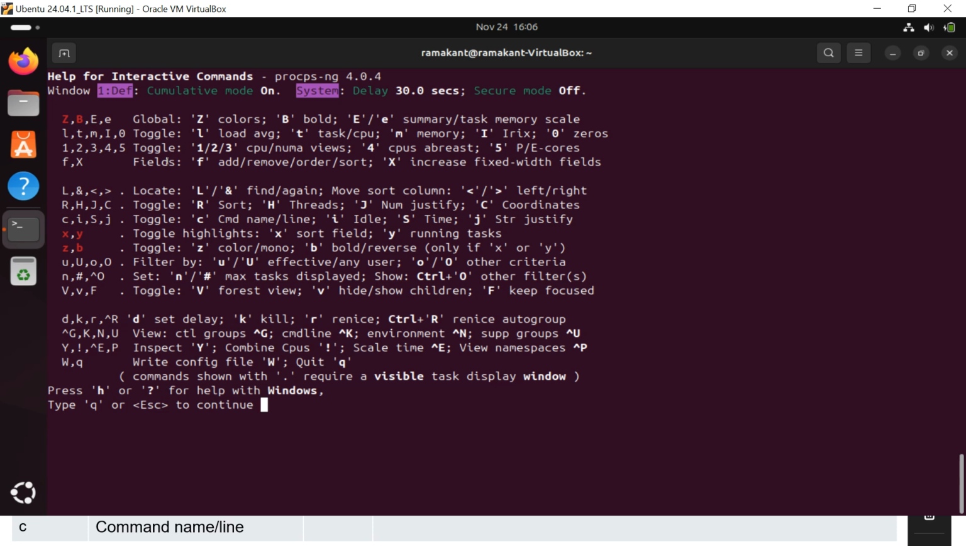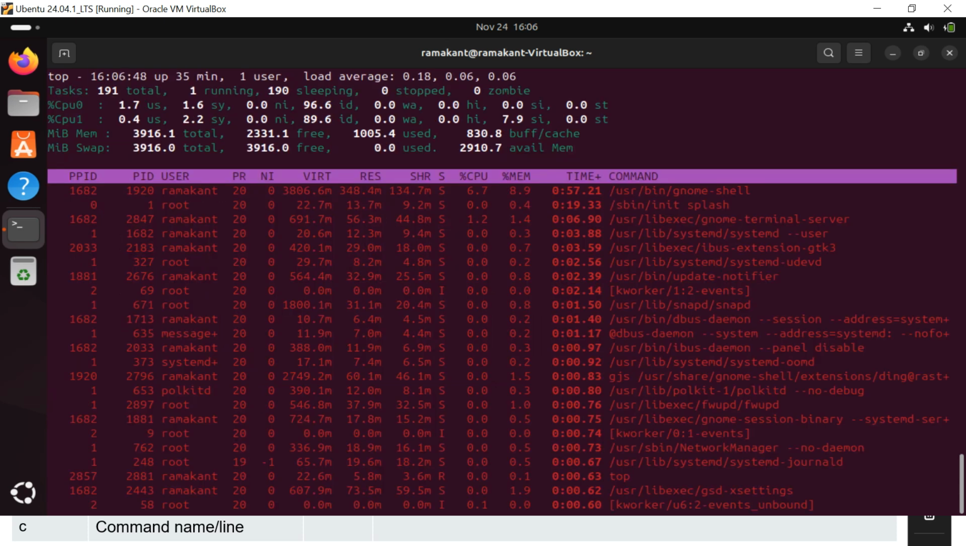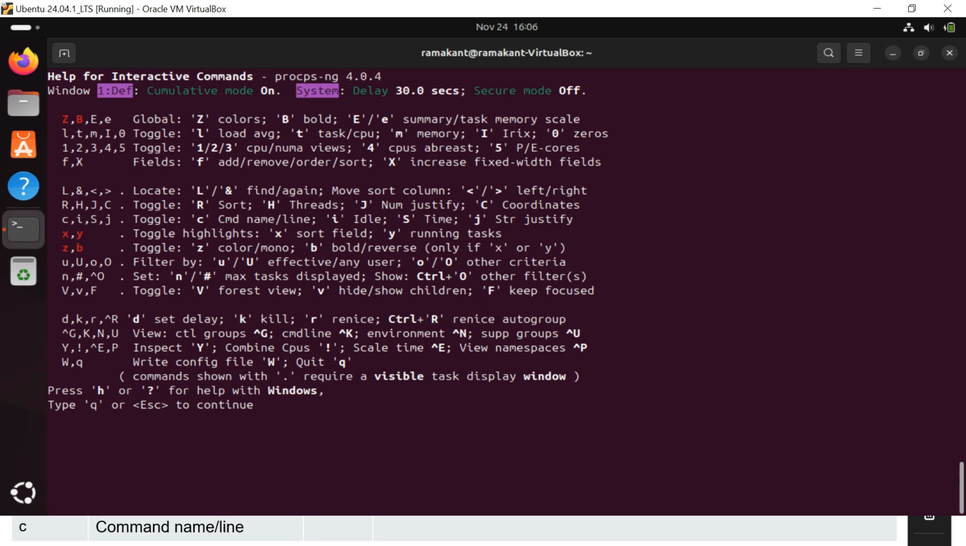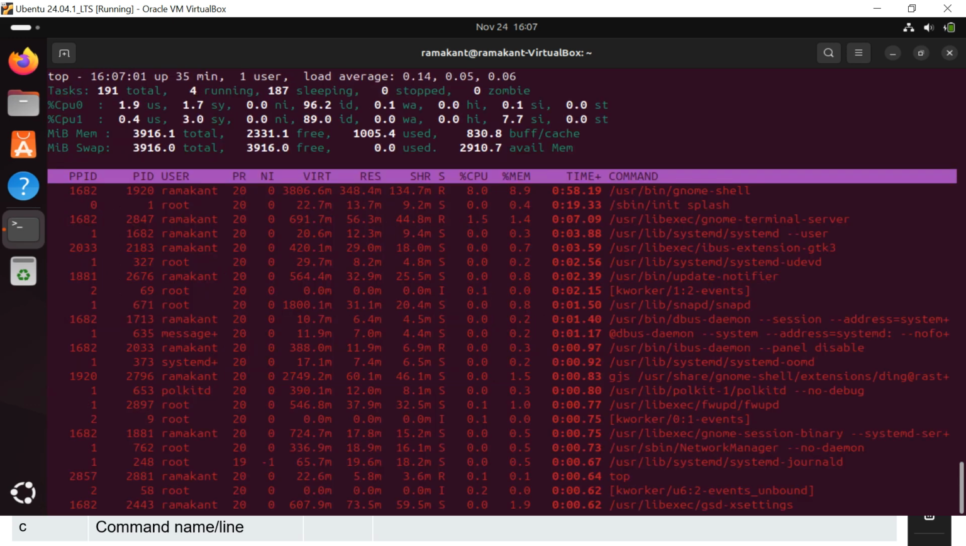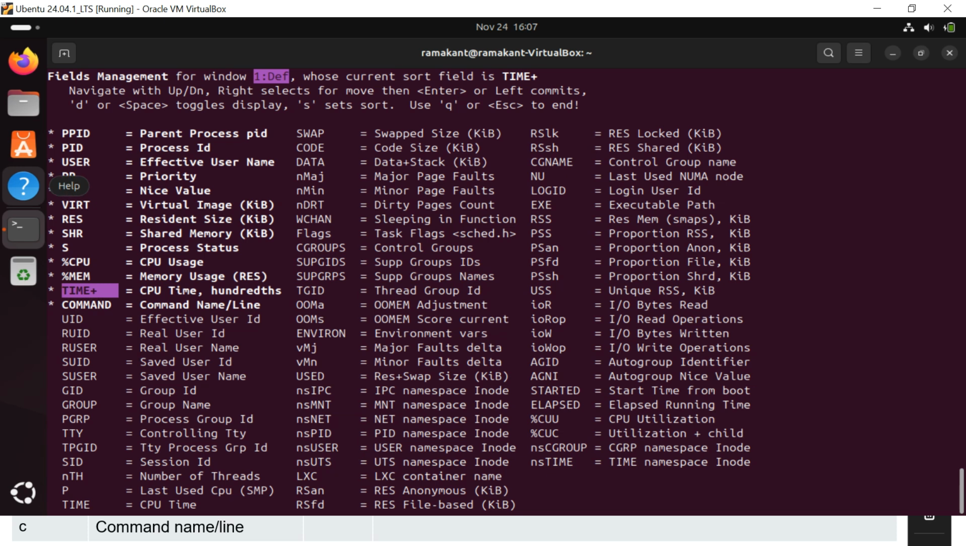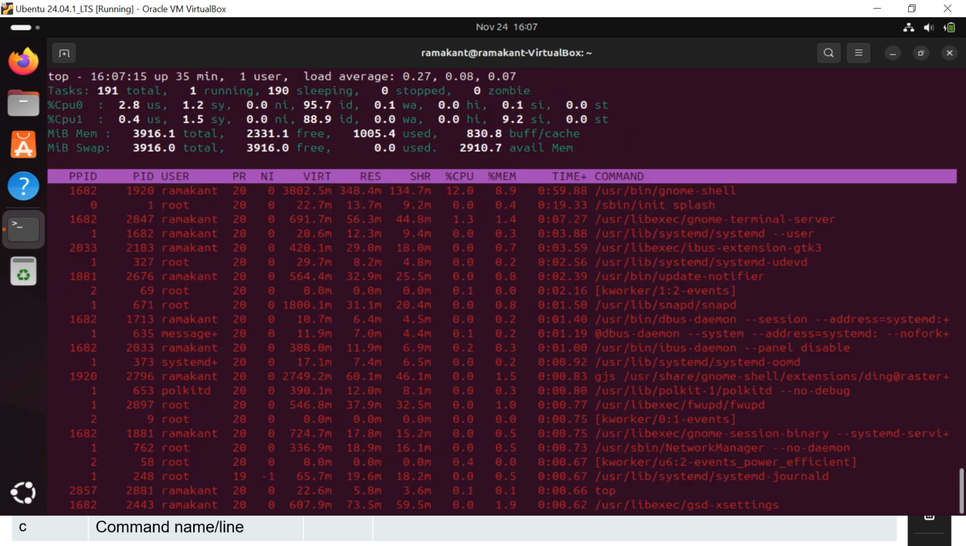Okay, sometimes you want to add some field, right? Or you don't want some field, suppose this S column. So you can type F. Let me quit and come back here, F if you type. Just scroll up and down. I told I don't want S process status, you can just press space bar. Okay, that won't be displayed. Let me just show you, quit and come back, see, S has gone, right?